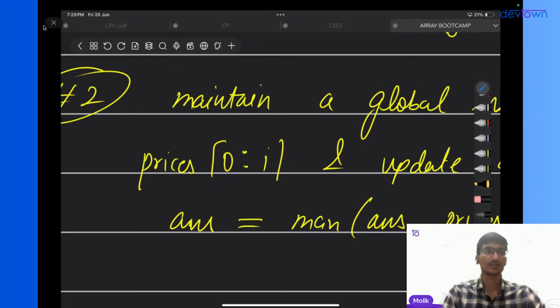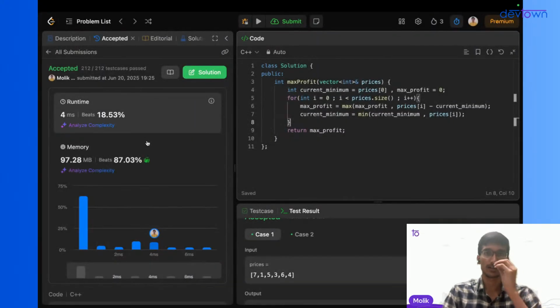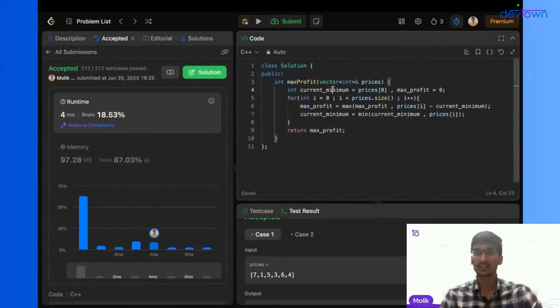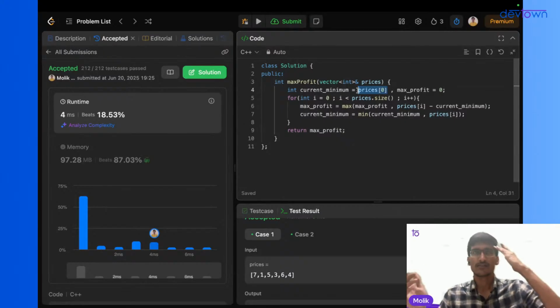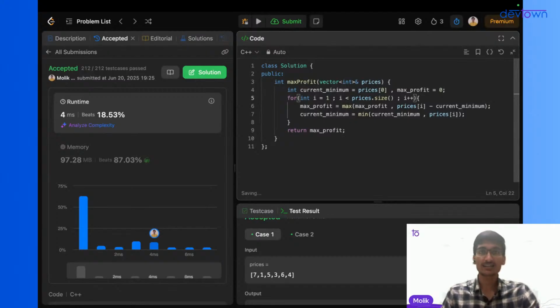I can just explain the code again. I think some people are asking for the code. So this is our current minimum, the running minimum. For now, it's initialized to prices of 0, because we know we are not going to sell at prices of 0. We can even start with 1. Why? Because we know we'll never sell on the first day, because there is no day to buy it, right? So the first day can never be the selling day. So we are always starting with the second day. Here it is 1 because the array uses 0-based indexing.